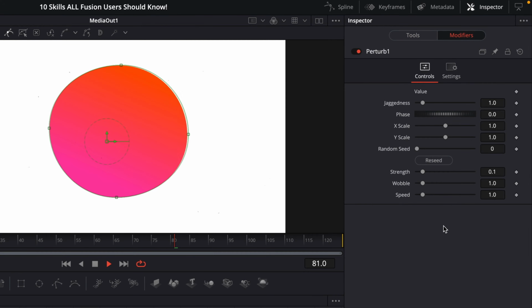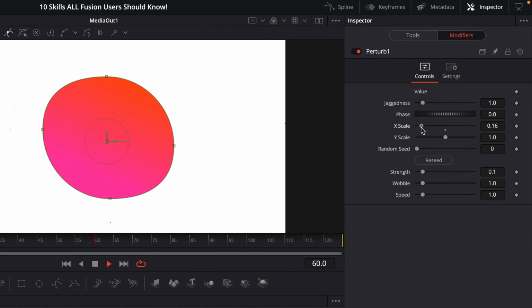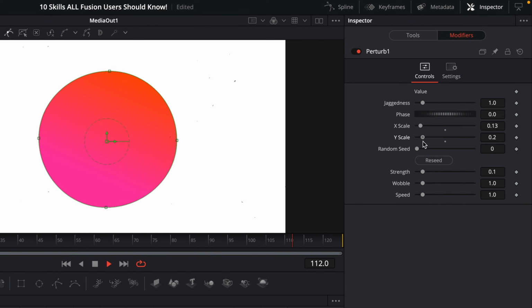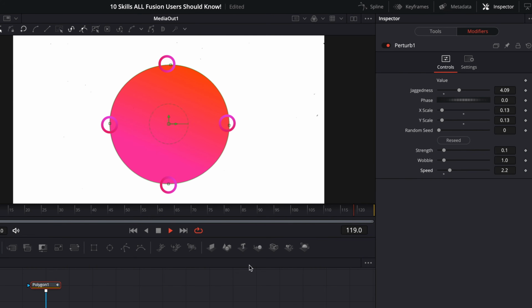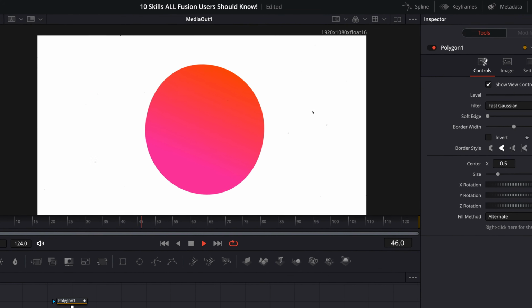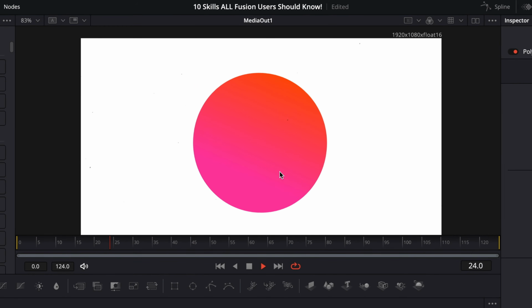If you play that back, you'll see that it's warping and floating around, and we've got a bunch of controls in the modifier to adjust how it does that. We can adjust the speed and the strength, as well as how jagged the shape gets. One thing to watch out for though when you're using this is that the shape will only perturb on the basis of how many points are in the shape. So sometimes it makes sense to go back and add more points in just to get the look that you're going for. But apart from that, it's a really cool look for motion graphics.